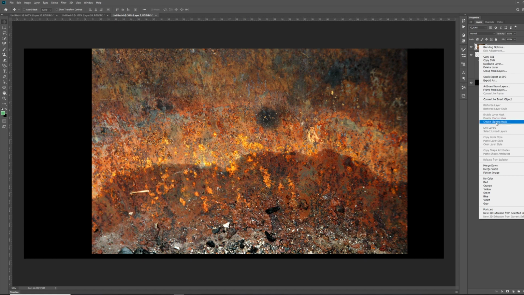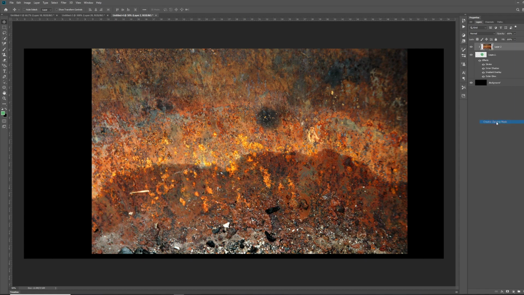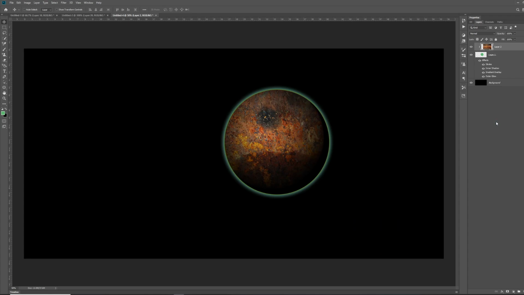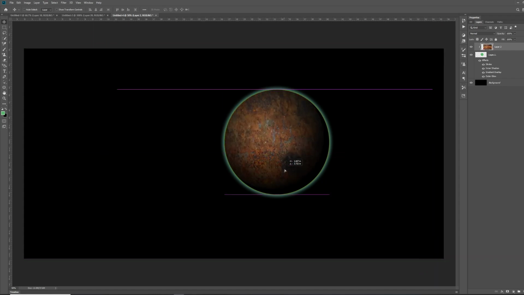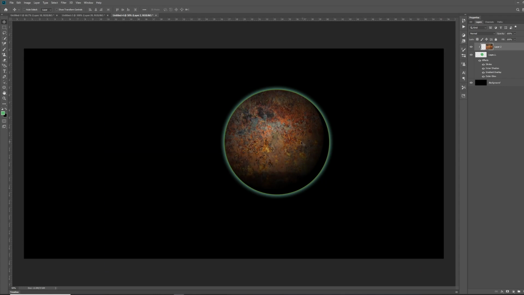What this does is it puts the top layer effectively inside the other layer, and you can immediately see how cool that looks. I mean, this is literally just some kind of rusty, I don't know, a brake rotor or something, but it really does look quite fantastic as a texture for a planet. It's really amazing.